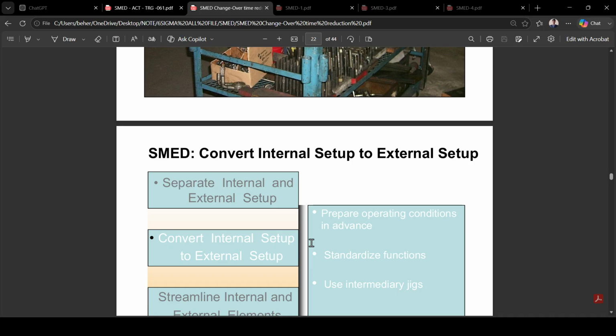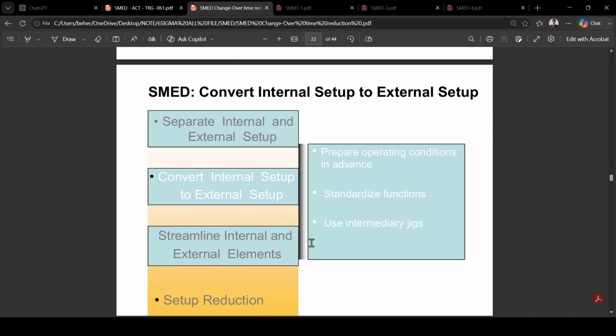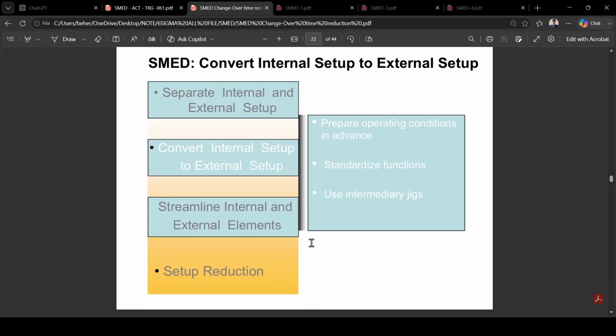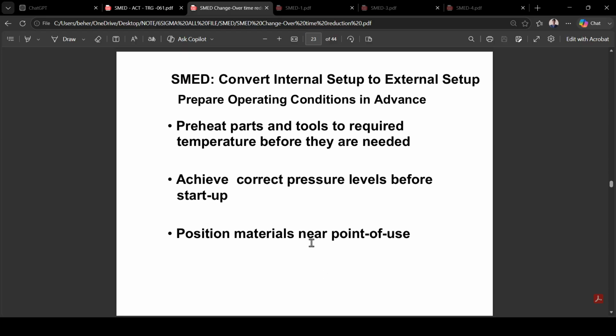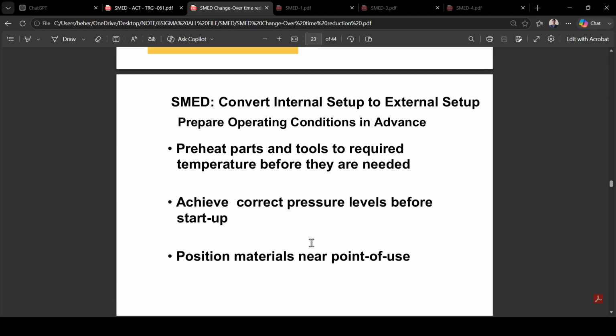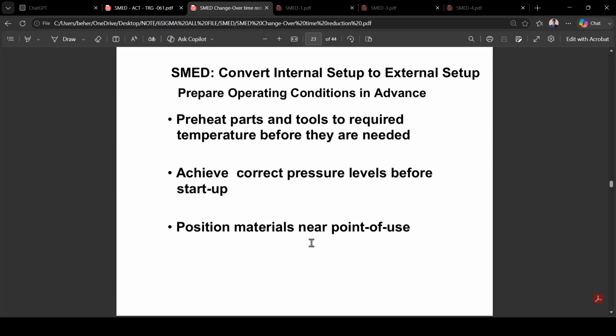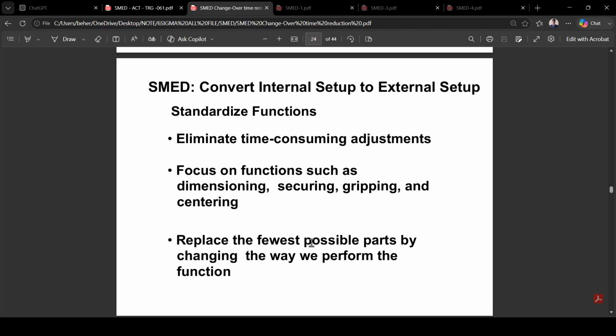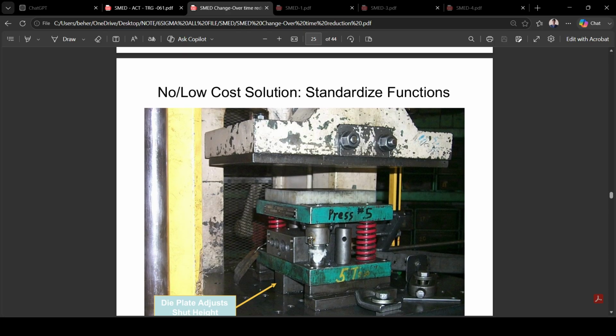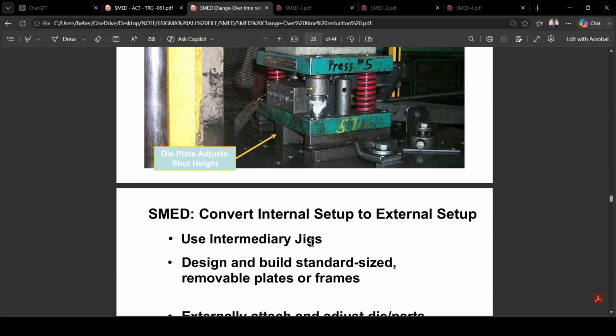Then SMED: convert internal to external setup. That is the setup. So we can see the SMED convert internal to external setup. That is one by one, and you will explain that. Then same thing, convert internal to external setup. So then you will make it like that.